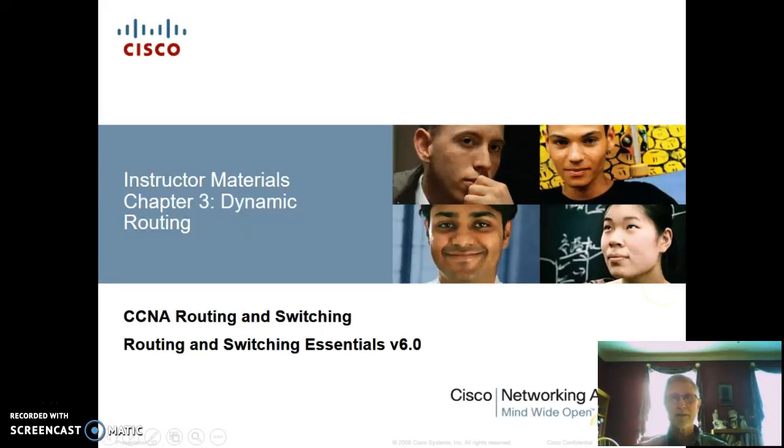Welcome to the recording of the lecture for Chapter 3. This week we get into dynamic routing. Last week was static, where you manually assigned everything. This week it's dynamic, where the router tries to figure out, based on the algorithms that it's loaded and you turn on, how to actually work and find all the routes necessary.